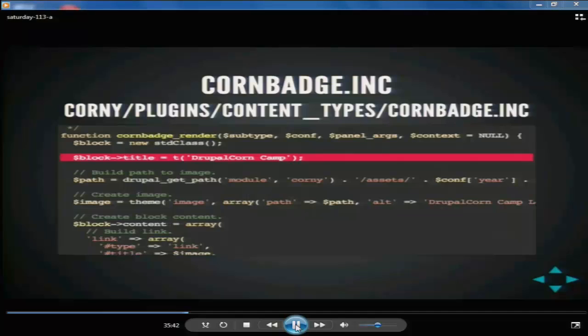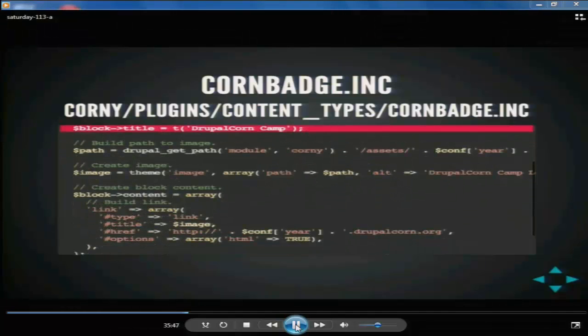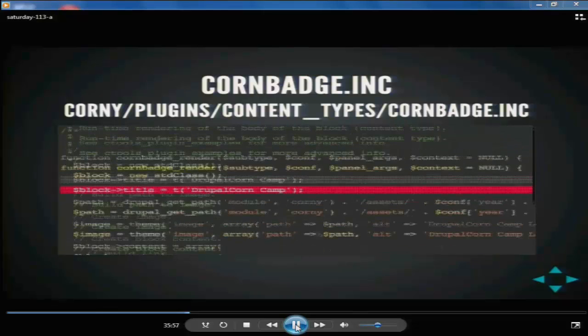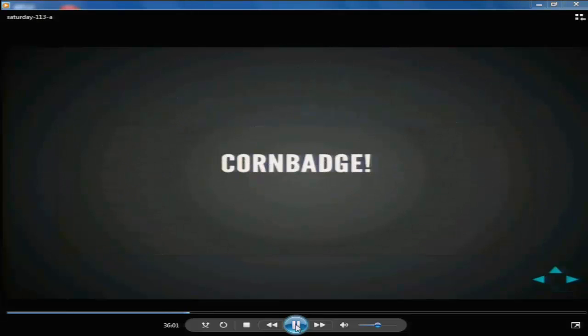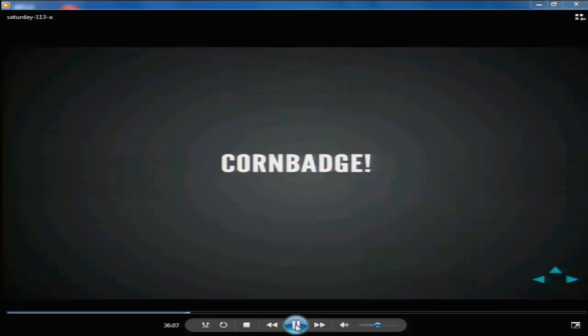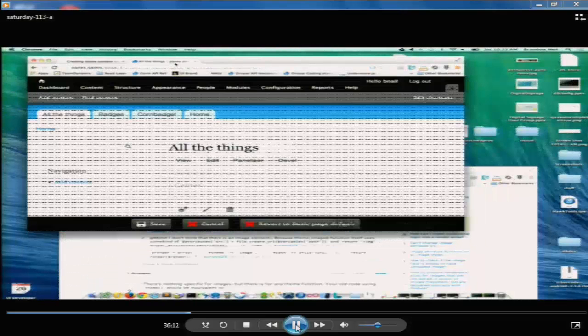So I'm getting a path to an image, and then I'm creating my image using theme image, and then wrapping a link around it based on the URL of the camp. So this is all the code for it. It creates this badge pane. And I will show you what that looks like.